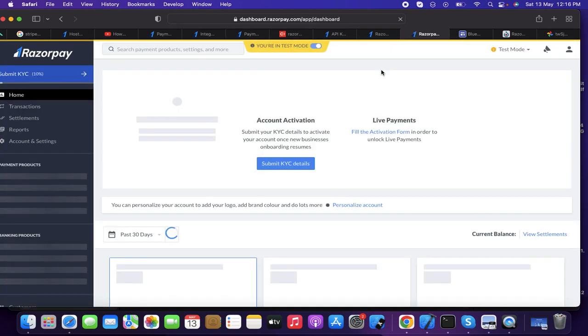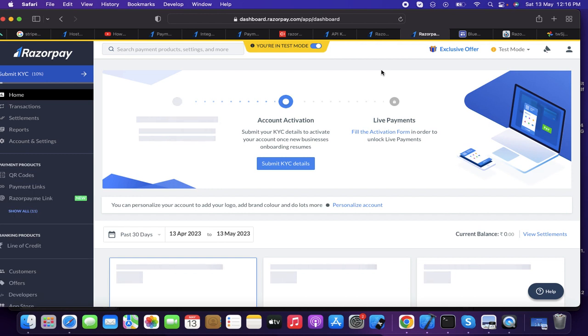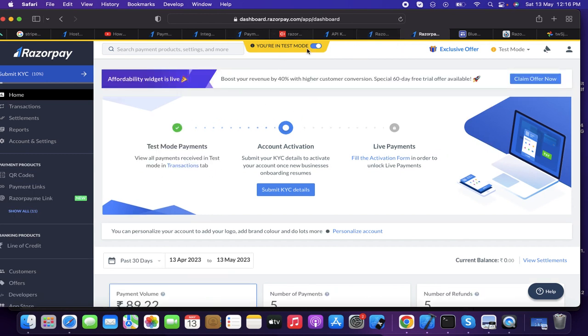So if you haven't installed, or if you haven't signed up, you just sign up with your mobile phone number or whatever. Just take the OTP, all these things, and once you're done with that, you'll be logged into this profile. All right, so what you need to do is you can find your option like you are in the test mode, which is on. All right, yeah, that's perfect.